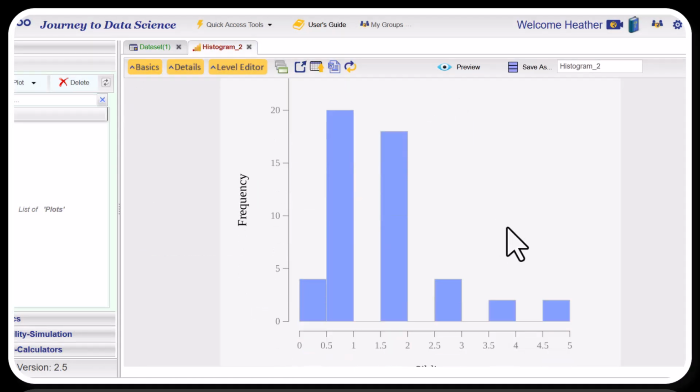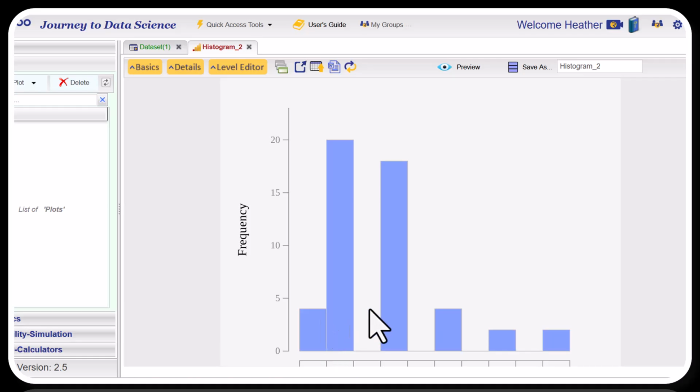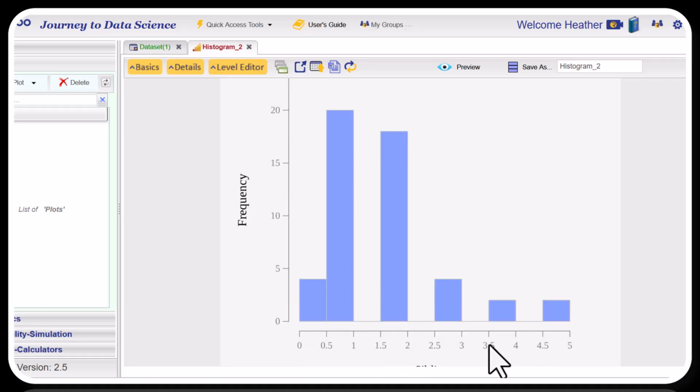Okay, and if I go down here, you can see here's my histogram. Now let's say that I wasn't happy with the size or the width of my bars here. What could I do? For example, this represents number of siblings, and you and I both know you can't have half a sibling, so this is not very meaningful. So how could we change that?